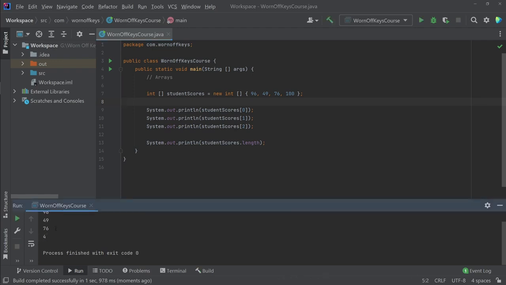Now, of course, we don't see the 100 printed to the console because we are not printing index 3, which now exists thanks to this 100 right here, but we are only printing the initial 0 through 2, so the 100 is not displayed to the console.